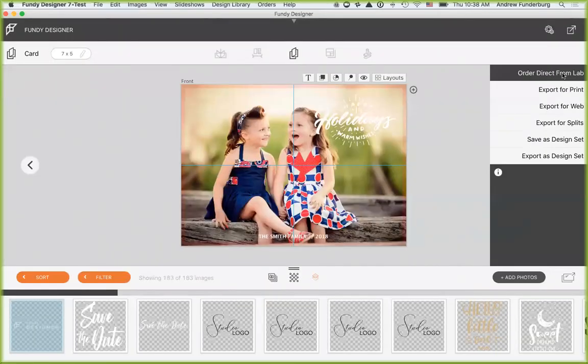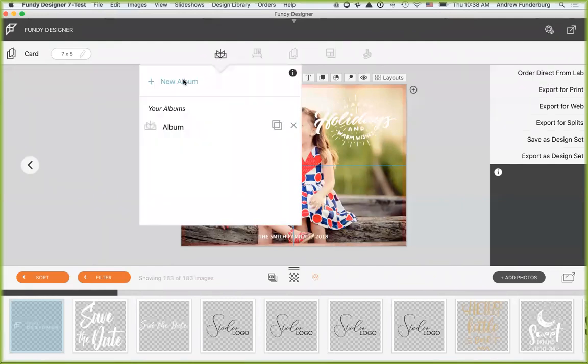I'm going to export that for print, and then it's ready for print. So that's how you design a card. Super simple, super easy. If you're used to album design, this is going to be a walk in the park. Now let's jump over to album.